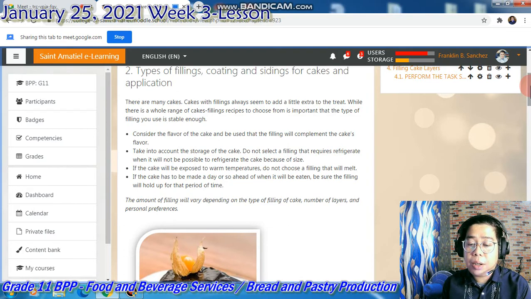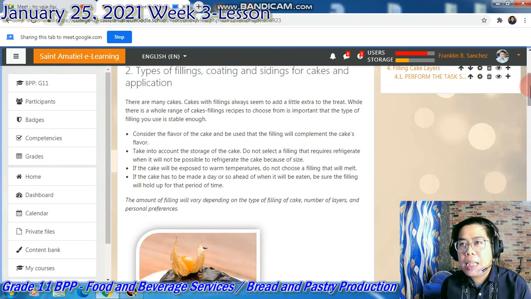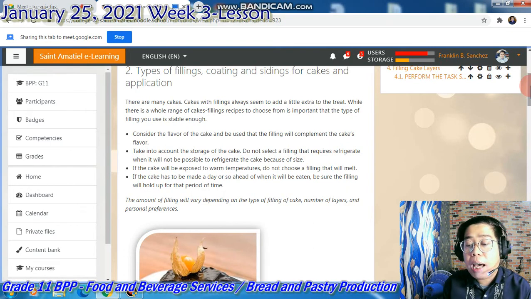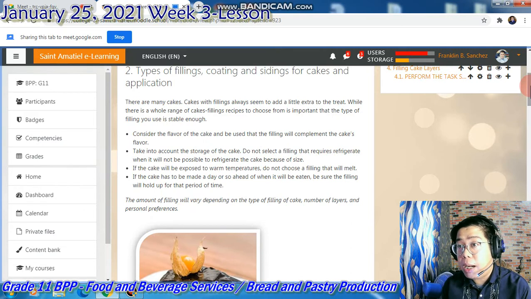It is considered the flavor of the cake to be used, so that the fillings will complement the cake's flavor. Ayan, so napaka-importante po na ang flavor ng ating cake ay dapat complement din sa ating fillings o dun sa palaman na ilalagay. Baka mamaya hindi naman complement yung kanyang flavor. So take into account the storage of the cake.